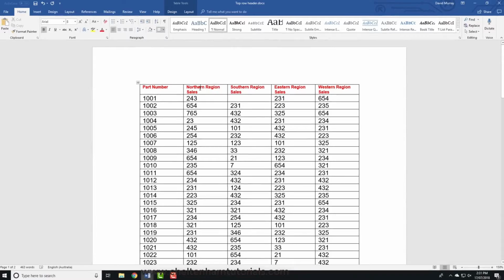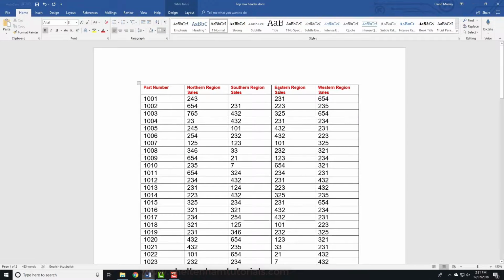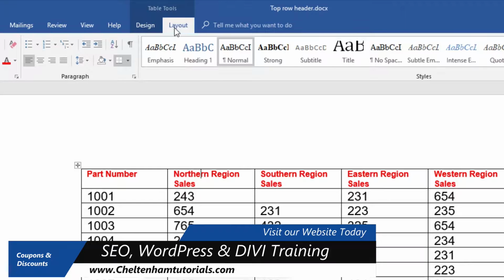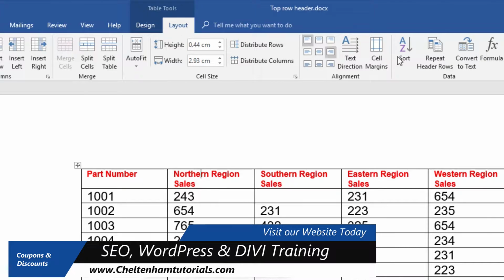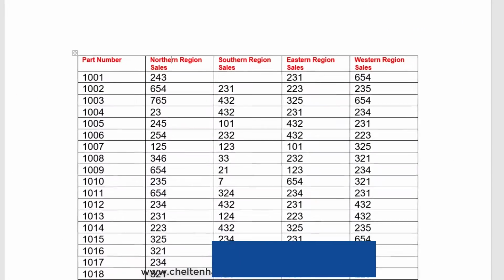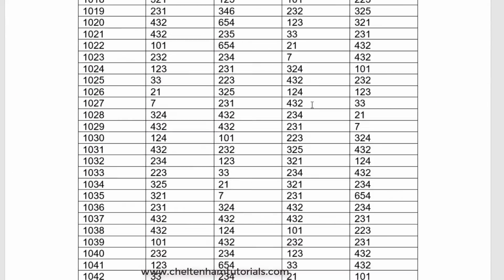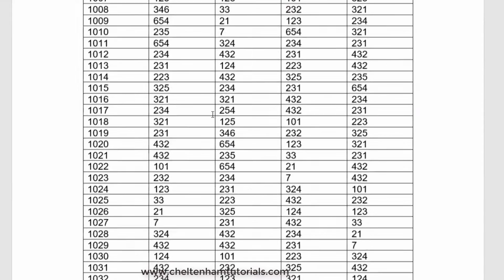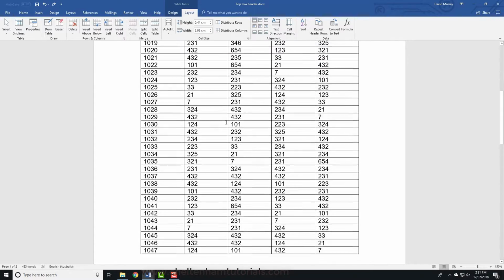If I just click within the heading here, and then under Table Tools I click on Layout, you see over here where it says Repeat Header Rows. If I click on that and now scroll down, there you are, problem solved. So I'll press Ctrl Z to undo that. So remember, this is what it looked like before.